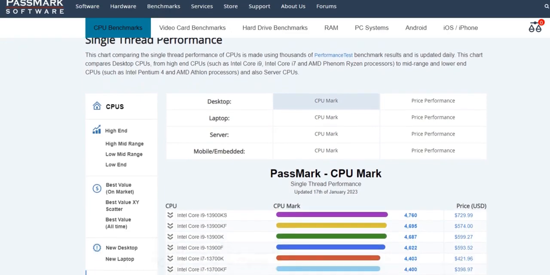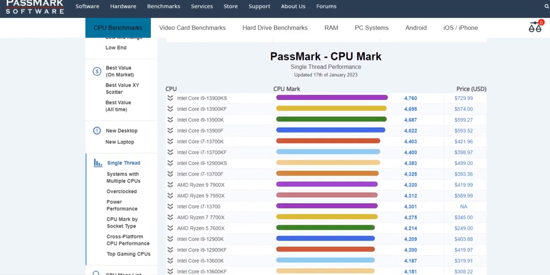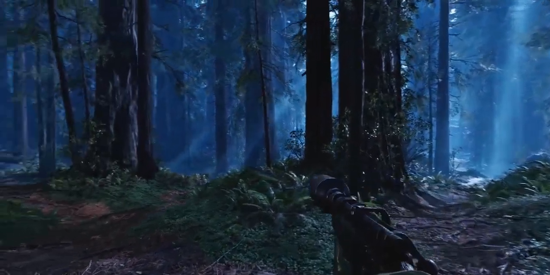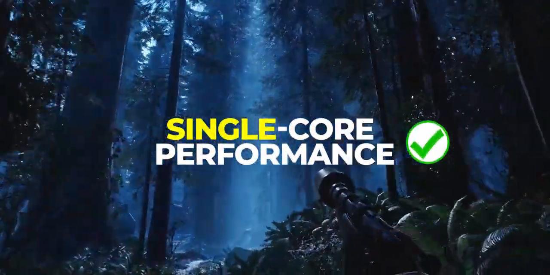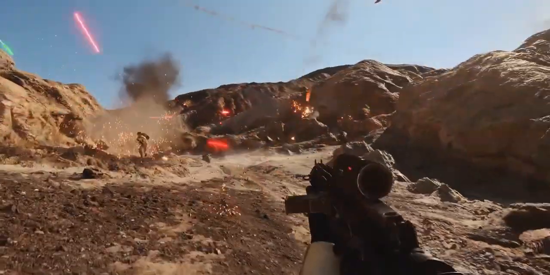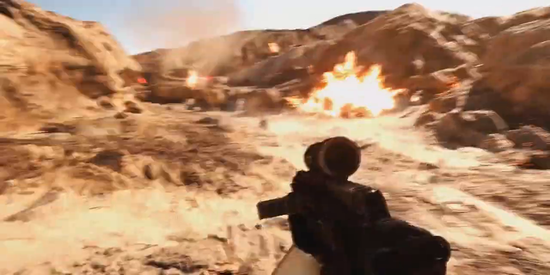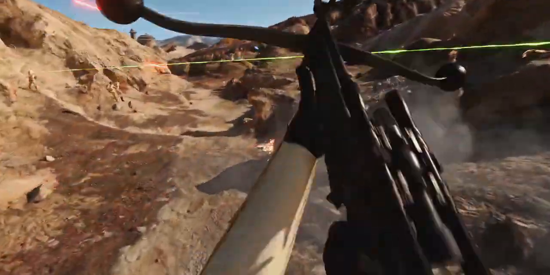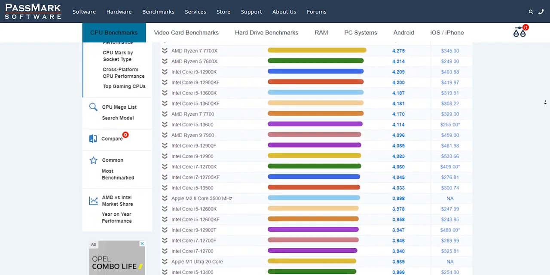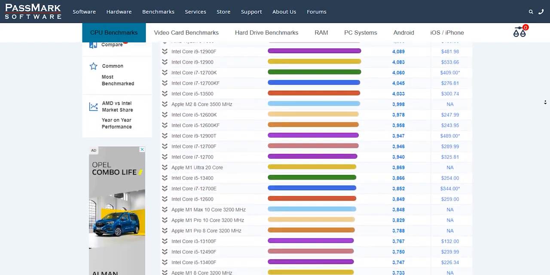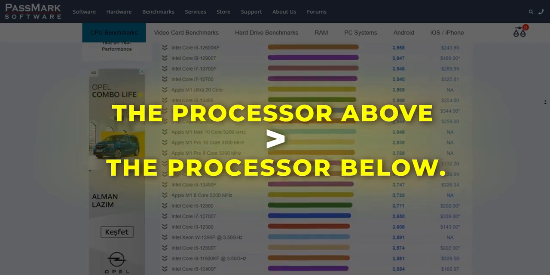In this list, you'll see the single-core performance of processors. Don't worry about what single-core performance means or its implications. Just know this. Almost 90% of today's games benefit more from a processor's single-core performance than its multi-core performance. The better the single-core performance of the processor, the better the gaming performance. The processors in this list have decreasing single-core performance from top to bottom. In simpler terms, the processor at the top is better than the one below it. I believe you understand this.